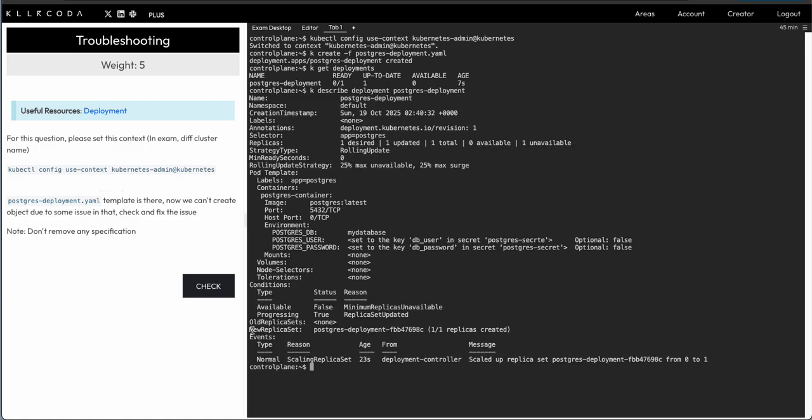So we generally check for events in the relevant resources that we are trying to create. So I've tried to check the events for the deployment, and it just has the replica that got scaled from 0 to 1. I do not see any errors or warnings here, so that's not helpful. And the next thing we go to is the pods.